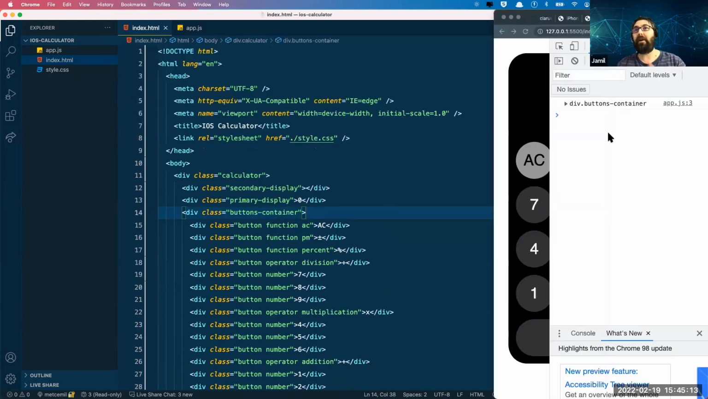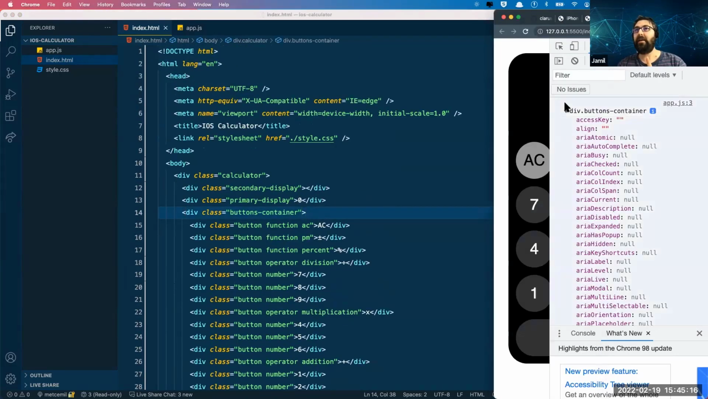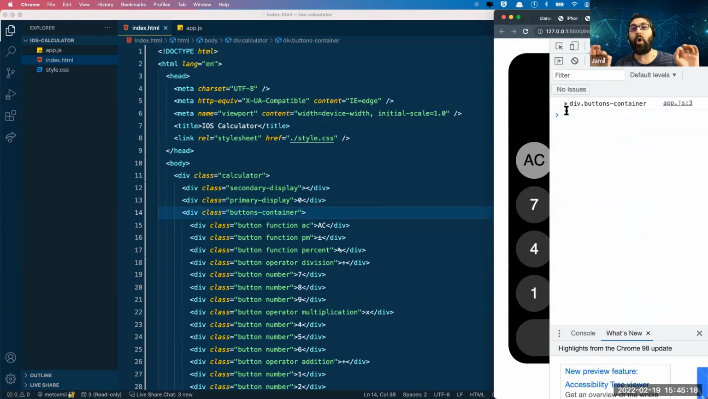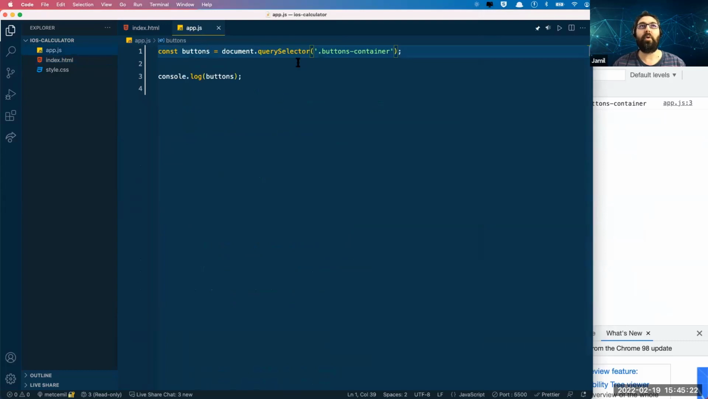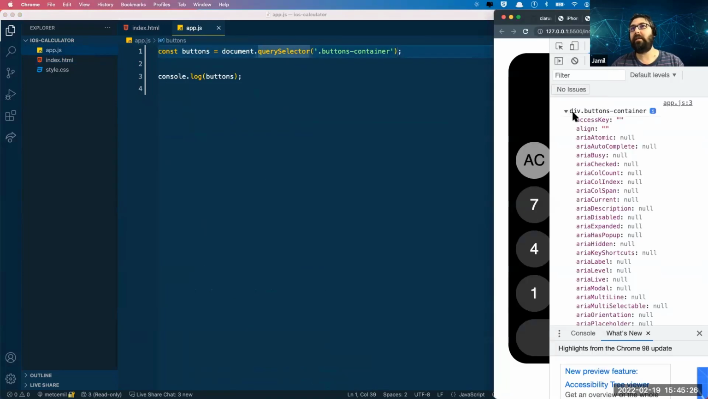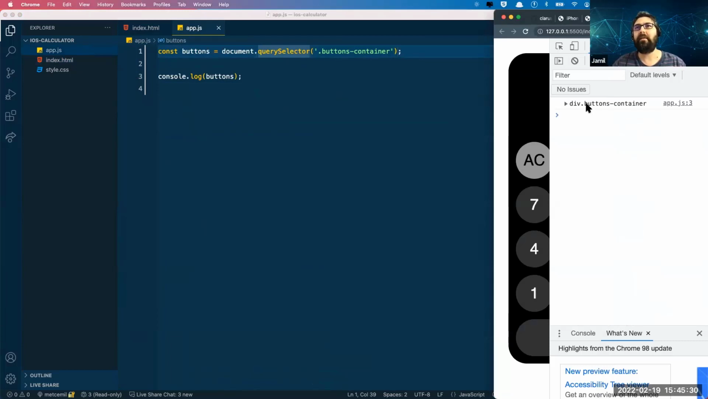All right, now it works. We have now all the buttons, and they are all objects. So when I got them here, it's all objects now. You can see something is wrong here. But anyway, the buttons container, we got the correct one, I guess.